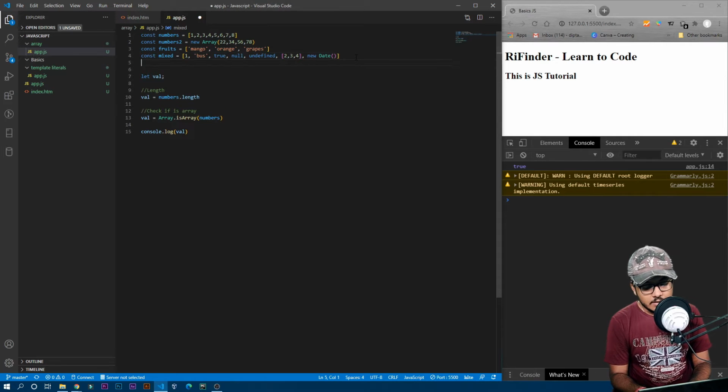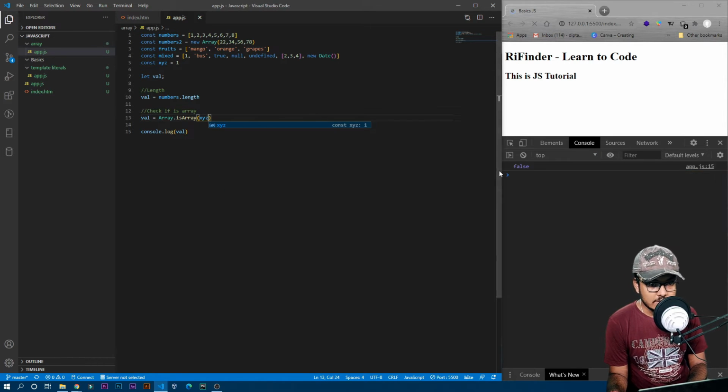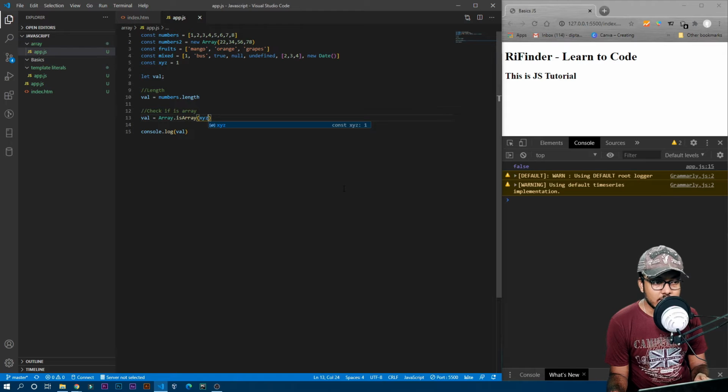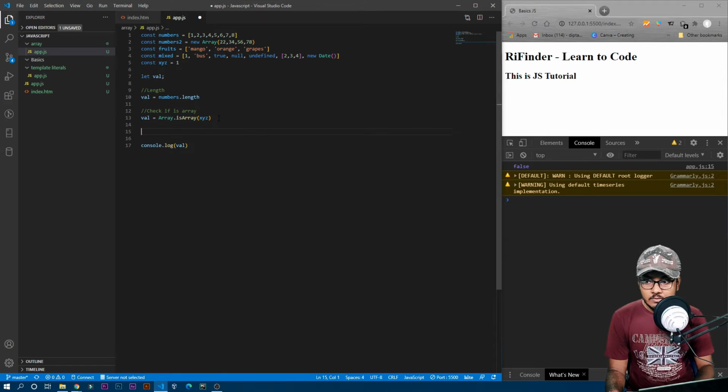So if I name const xyz equal to 1, you can clearly see it is not an array, right? So now if I pass xyz over here and save it, you can see it's showing false. That means the xyz variable is not an array. Okay, and you can also find a single value, so I'll write get single value.